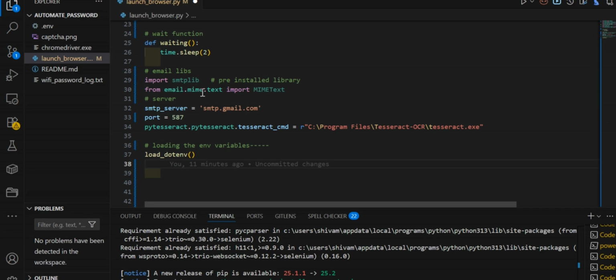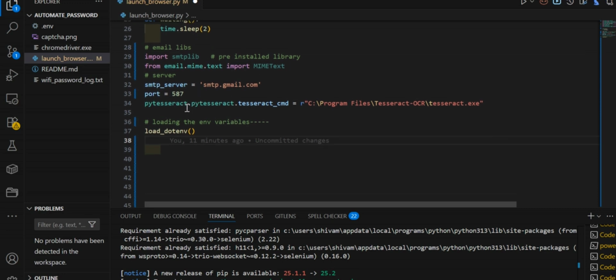Now this is the email library, meaning SMTP library, that will send you the email with the new Wi-Fi password. Okay, I will explain this email part in the next video, so I'm skipping this one. Okay, this is Tesseract. It will need to be downloaded. I will give you the download link in the description. Also in this readme file, you can follow. And we need to give its path here.